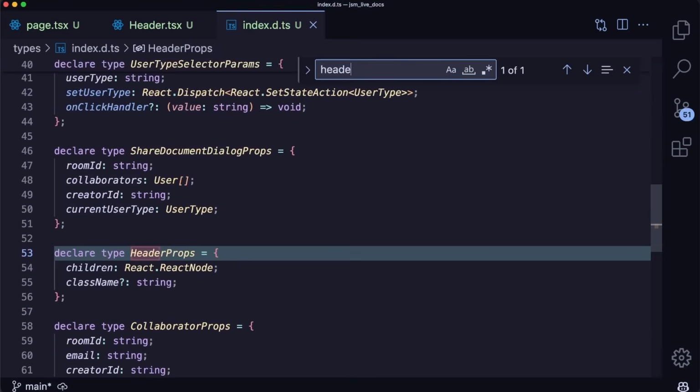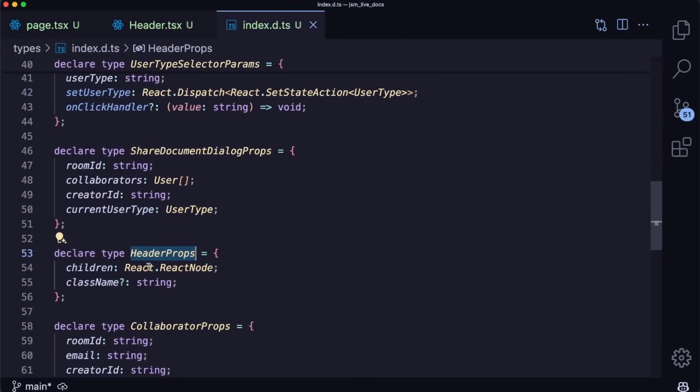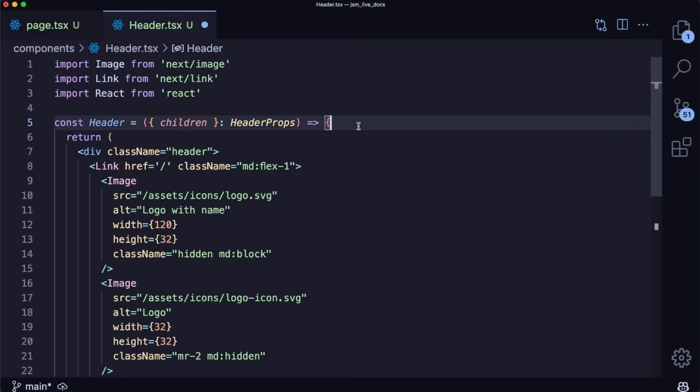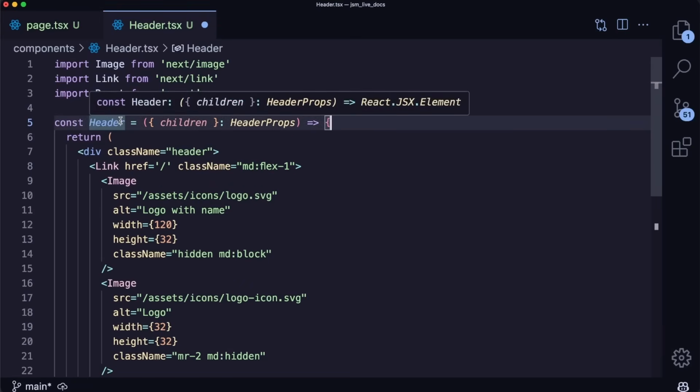If you want to find the header props, you can now see them here. We're just declaring a type for the header props. And from now on, you'll be able to use all of these types and interfaces without needing to import them. So if I go back and remove this header props, you can see that now the header knows exactly what it is accepting because it's inheriting it from its types.